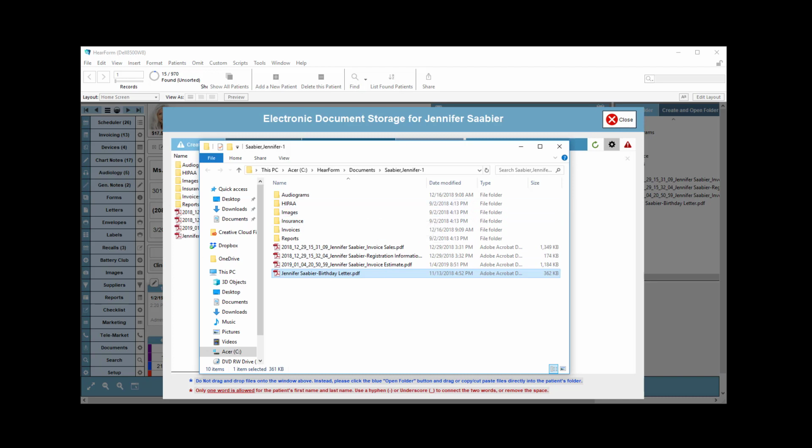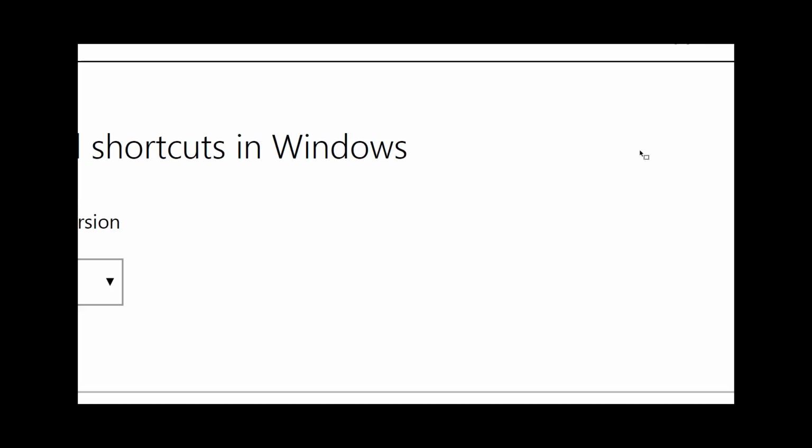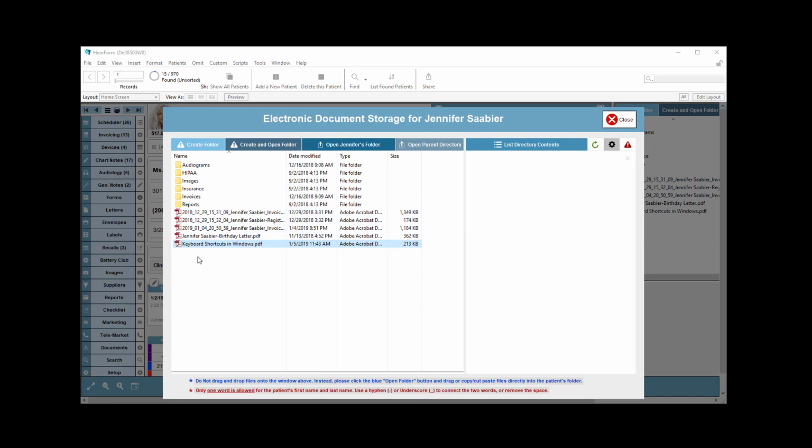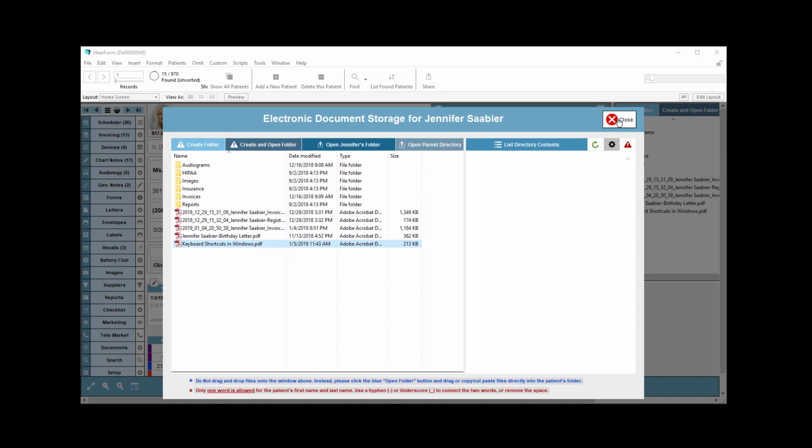Now, for example, if I wanted to, you can't see what's off screen, but I can drag and drop something here called keyboard shortcuts in Windows. I can drop that right into the folder, and as you can see, that displays right here. Now let's open that up. I may be able to open it right here, or I may not, depending upon the security settings within your computer. So again, I generally recommend that you just open Jennifer's folder, and then you can interact with the contents of it there. But it does make it very easy to see the contents of that folder right in HearForm itself.